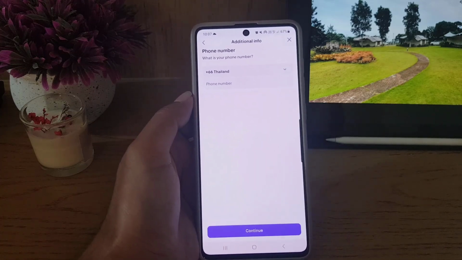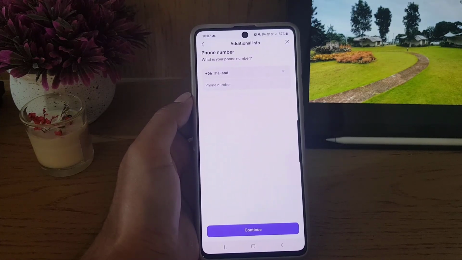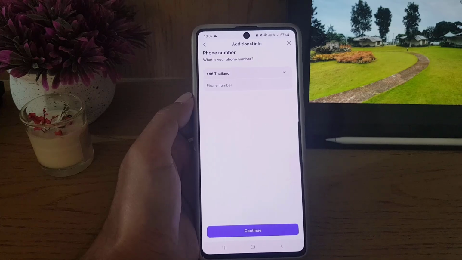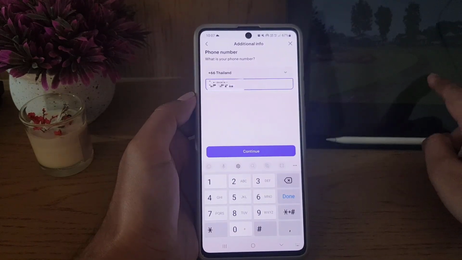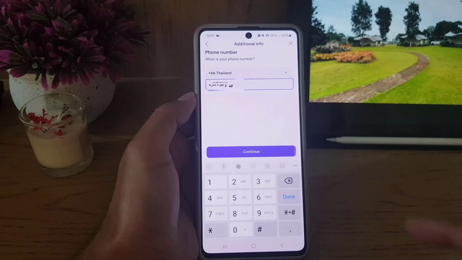Once you do so, here you need to enter your phone number first: the country that you're in, the country code, and then your phone number. So I will enter my phone number first here. So guys, once you enter your phone number, the next thing you need to do is to tap on continue.